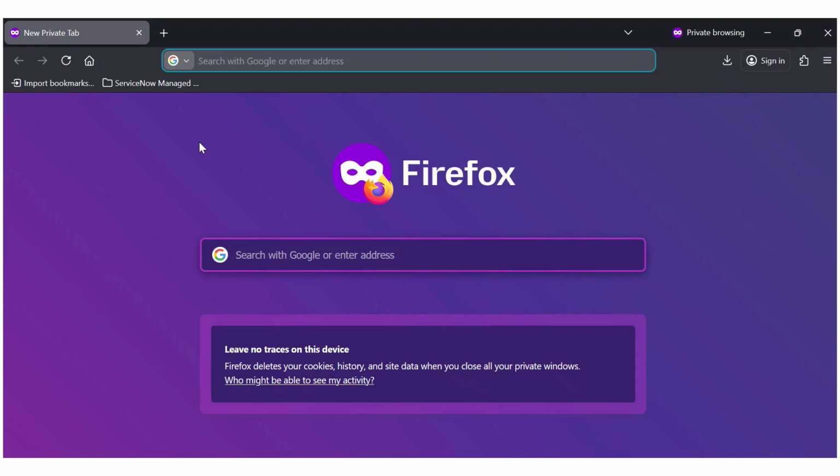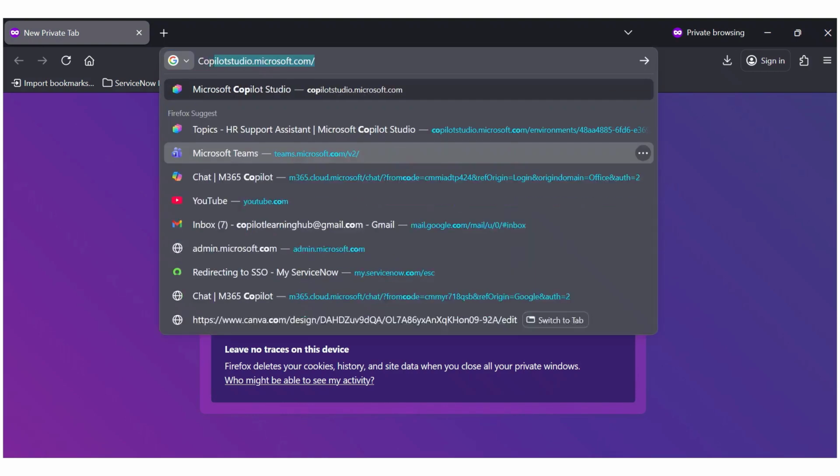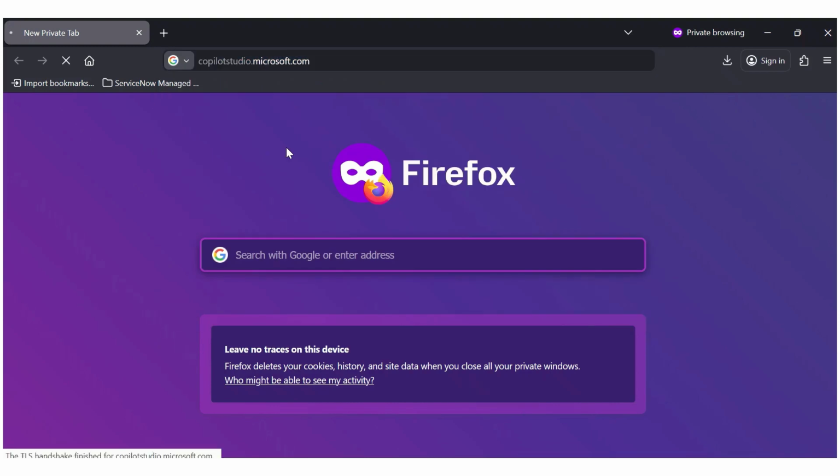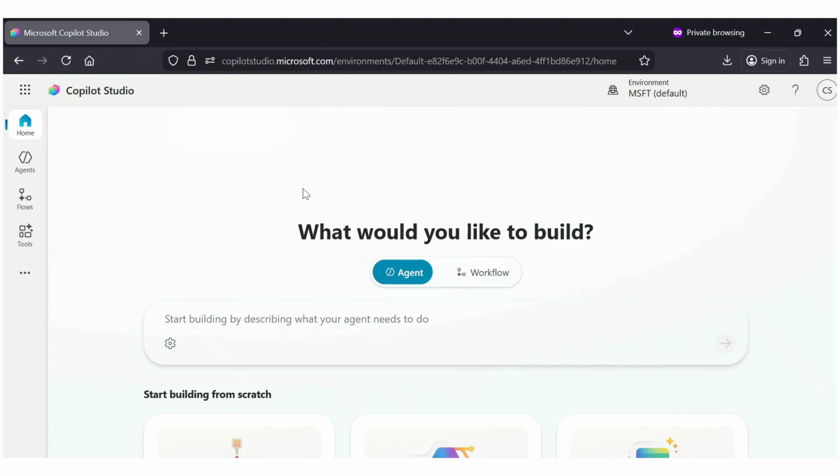So let's start. Let's open any of your browsers and type copilotstudio.microsoft.com, and we will log in with our Microsoft credentials. Now, I've already used my credentials, and we are now in the landing page of Copilot Studio.